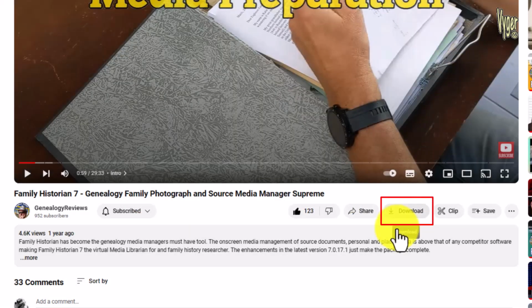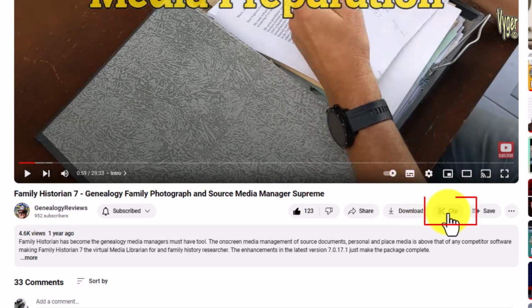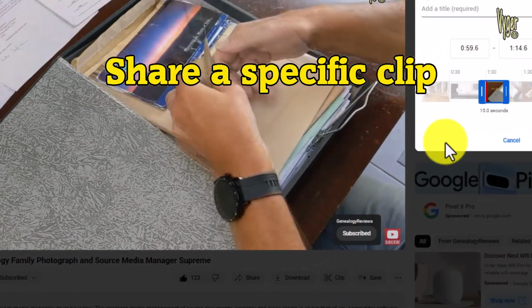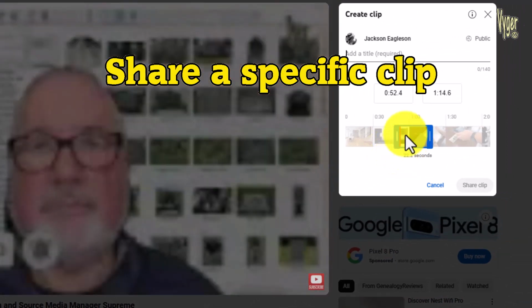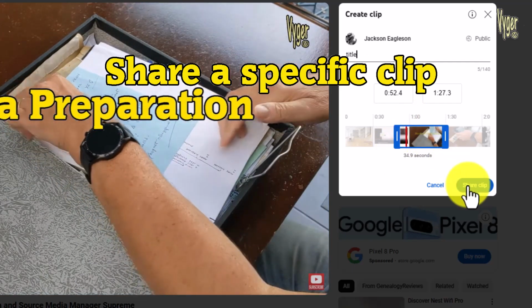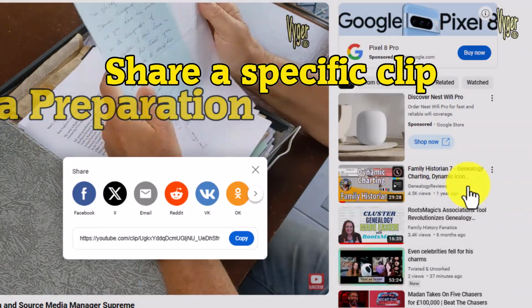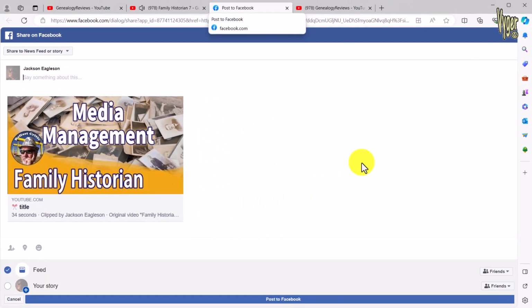Next to that we have download, and that's a YouTube Premium feature. Perhaps you're a YouTube Premium user, and then you can download that. Clip. You can actually select a clip here of a certain length. You can hear my voice in the background. Give it a title and share the clip. Again, you come up with your social media and you can share that off to your social media channel.